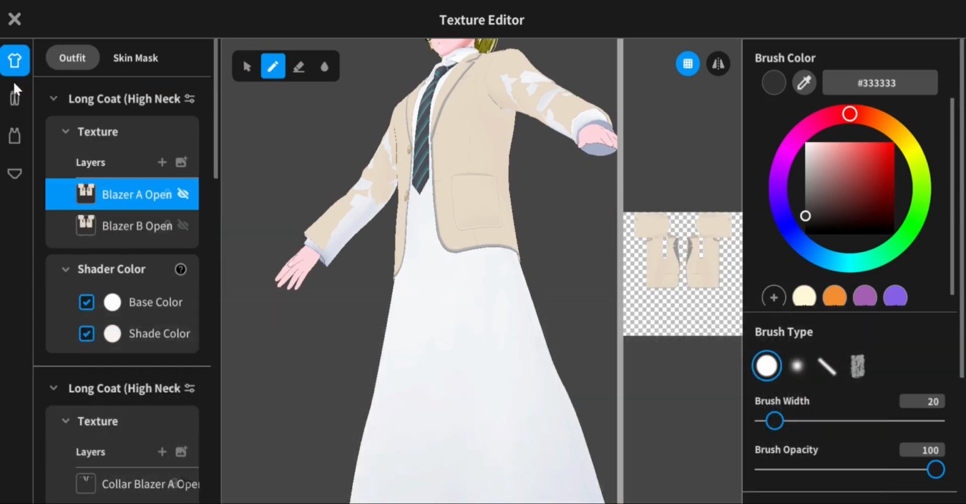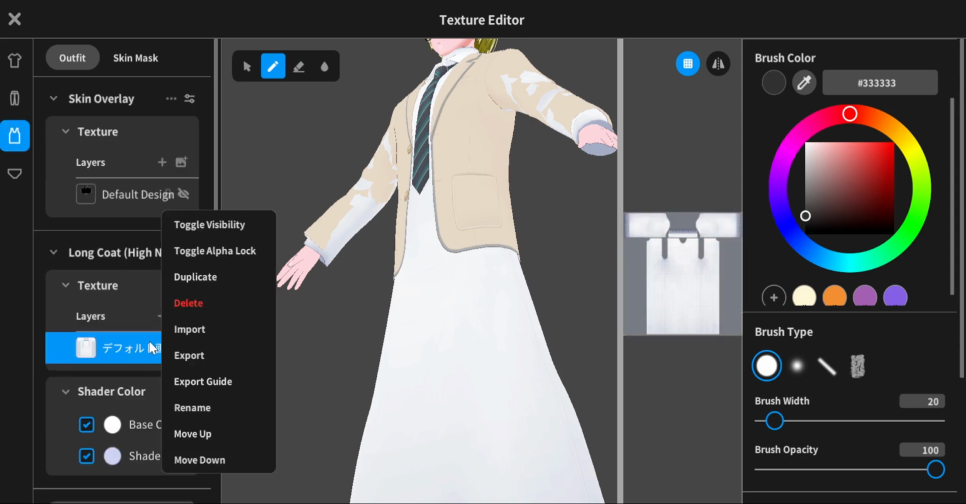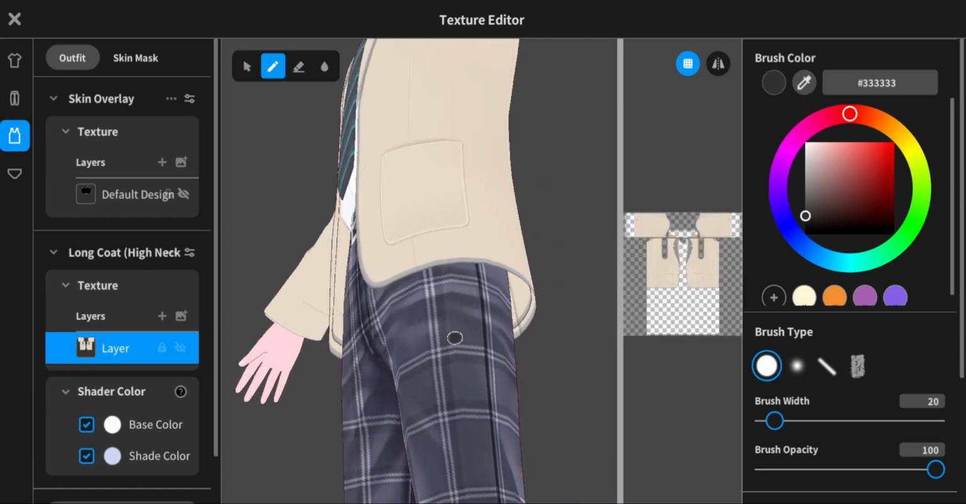Before I forget, you need to export the layer you want to use as backface, which is the jacket right here. Delete the long coat layer, click the picture icon here to import the previous layer, which is the jacket. Now, let's color and adjust the jacket just like we did with the dress.